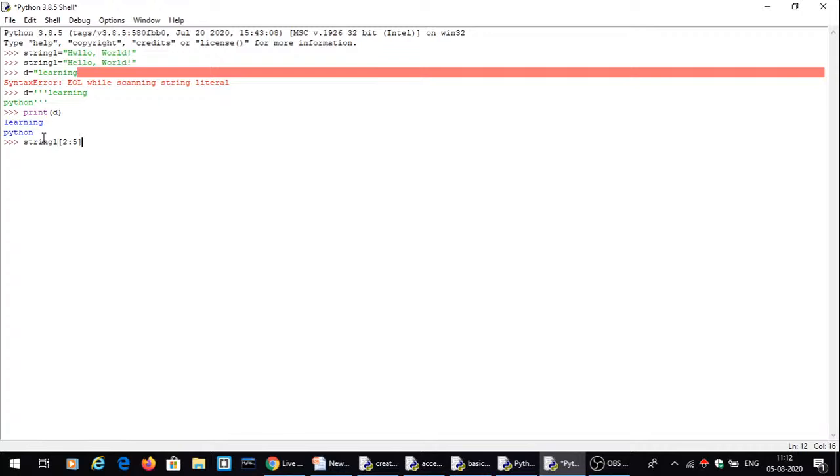By using square braces, we can do operations on the string. It will print LLO. Why? Because here in string 1, the index position of H is 0, index position of E is 1, index position of L is 2, index position of another L is 3, index position of O is 4.